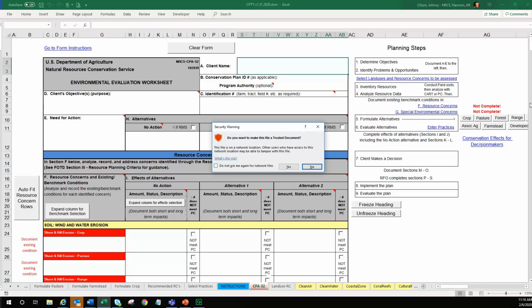If the content is enabled, a message will appear asking, "Do you want to make this file a trusted document?" If the file is trusted, the user will not have to enable the content in the future. If the file is not trusted, the user will have to enable the content each time the file is open.